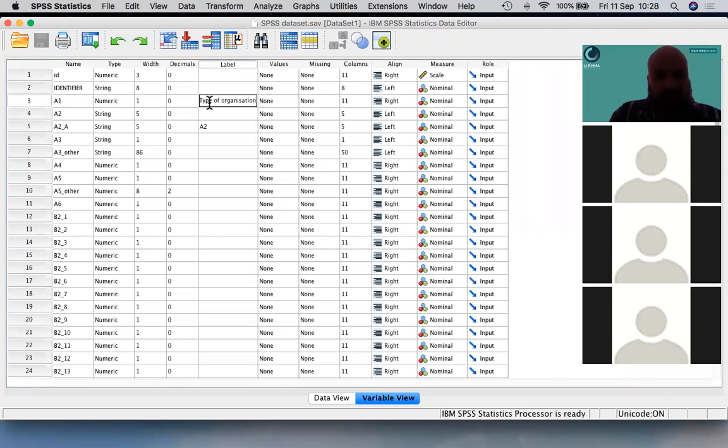You don't put in all the labels. You leave out the labels for these Likert scale questions. It will just mess you around. So you just put in labels for your biographical information. Then this label will be shown in the output instead of A1. Then the next thing is to give the value labels to the numbers.